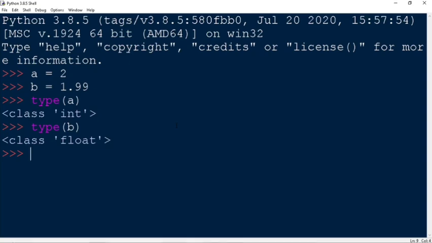We can convert the integer into float by just writing float, and then in the brackets we write the variable or the value that we want to convert to float. This is called typecasting to float.